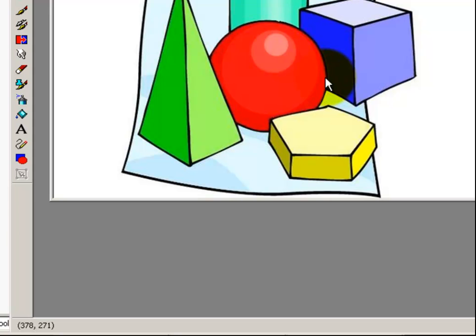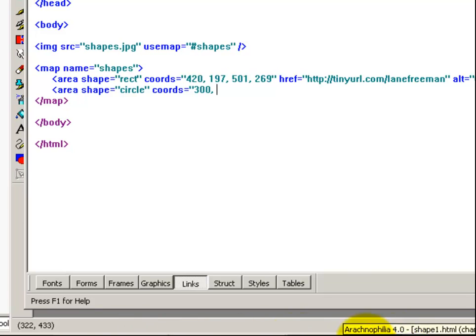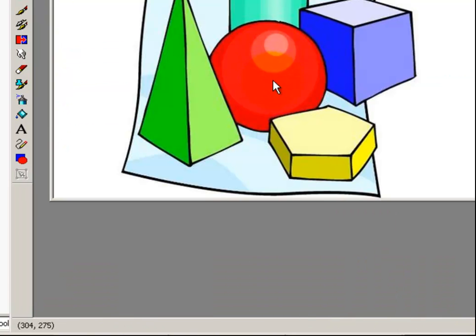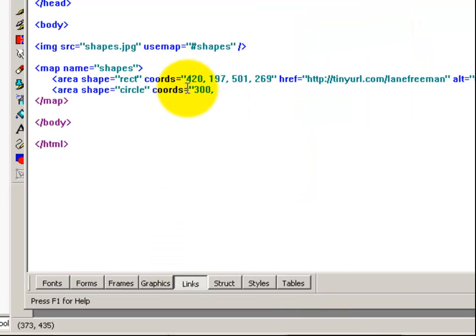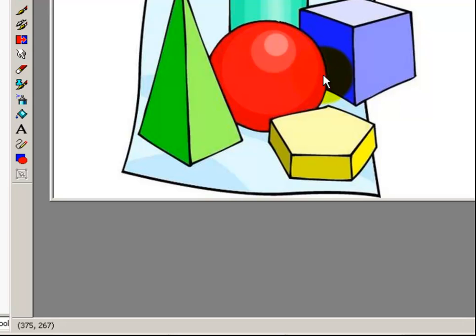So that's pretty simple. So our coordinates are going to be, well, let's do 300. So our circle is going to be 300, 269. And what was the difference between 300 and the other one? Like 78. So let's double check that. Let's do 78.